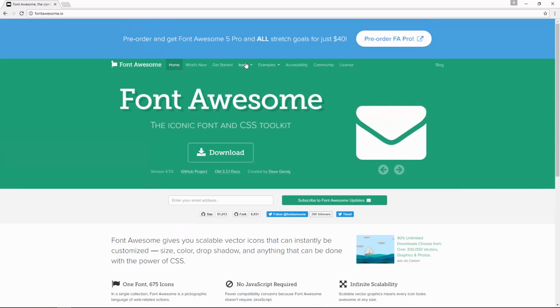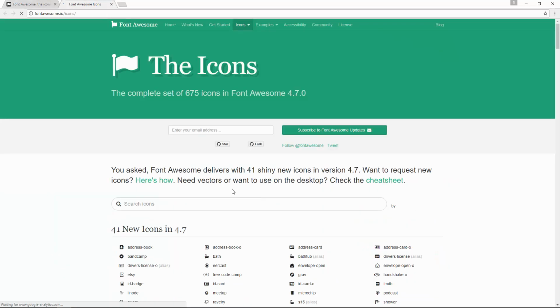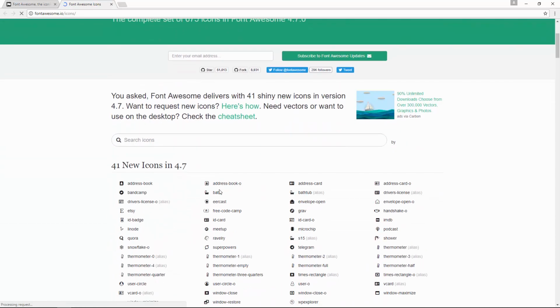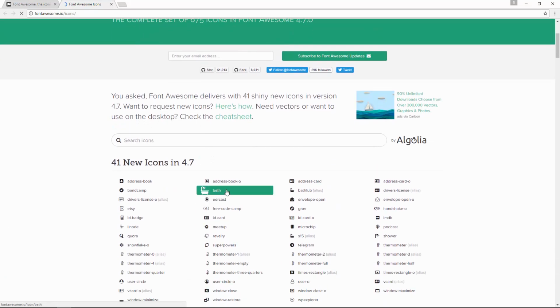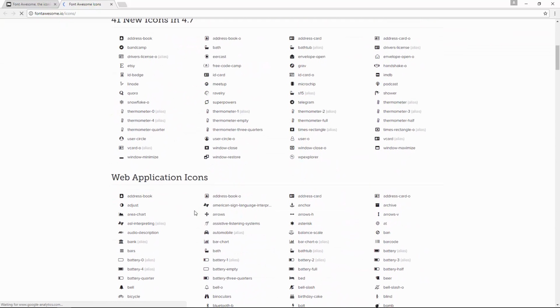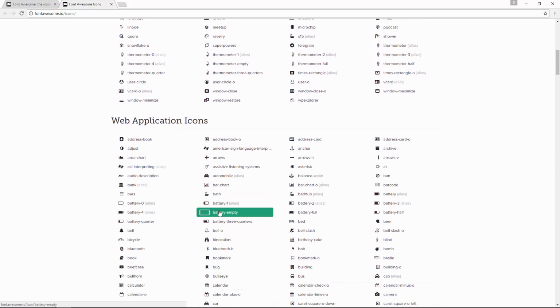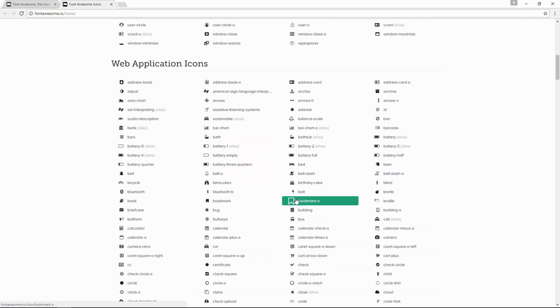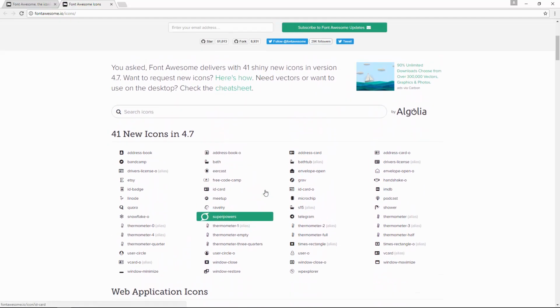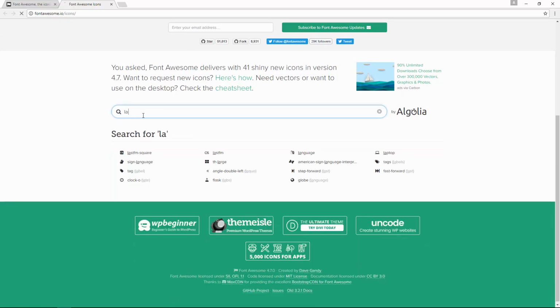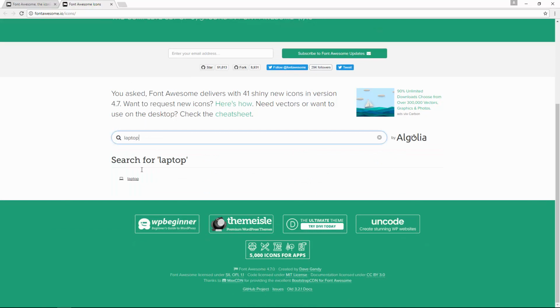I am going to visit the icons page. On this icons page, you can almost find all the icons from this icon toolkit. I highly recommend Font Awesome to you for your web projects because it provides a great set of free scalable icons. You can search for icons. If I search for laptop icon, here is the laptop icon from Font Awesome library. I am going to open it.